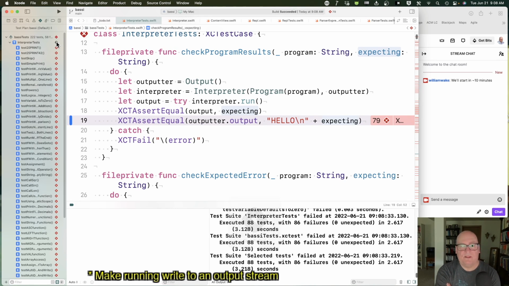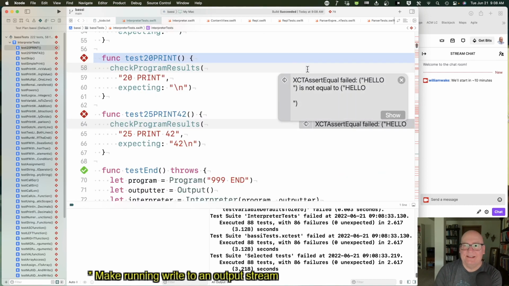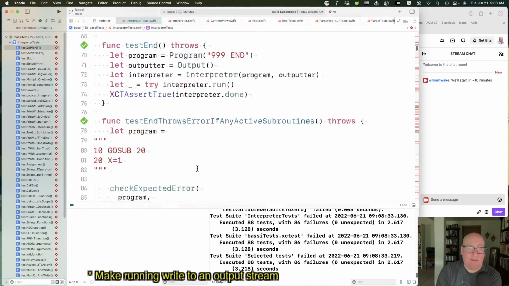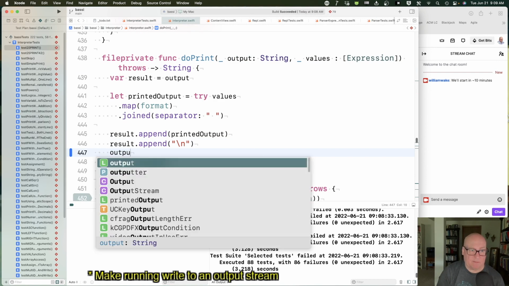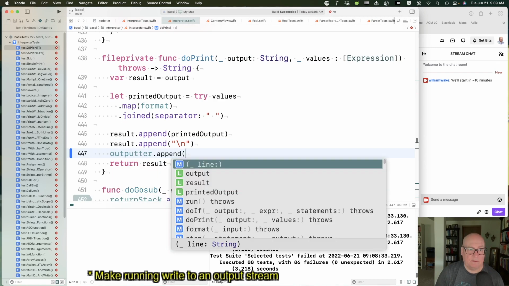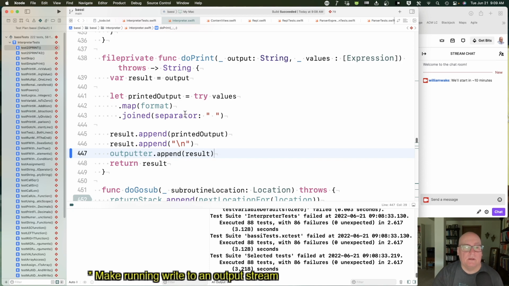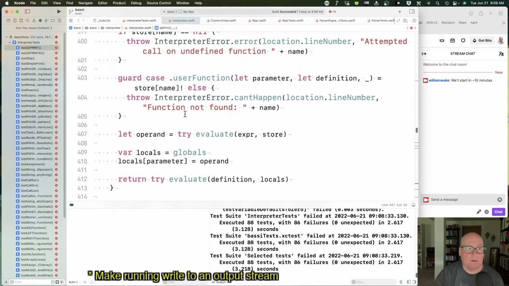Okay, we got rid of one failure. Okay. Hello new line is not equal to hello new line, because print doesn't do anything yet. So let's try making print. It's got the result there. Let's have it append it to the outputter. Result. Okay, so prints do their job.